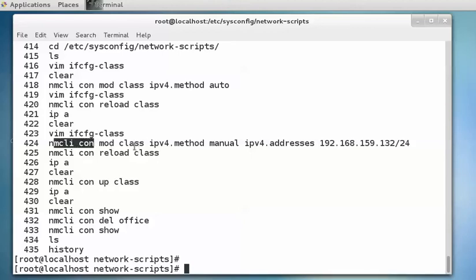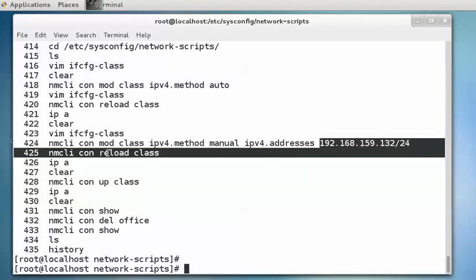So nmcli con mod, name of the connection, ipv4.method manual, then the IP address. This will be used if you want to change the IP address, or you want to edit this connection. Here in this command I am changing the IP address from DHCP to the static address, and this is the address I have given, right? And this is the command which is used to reload the connection. And in order to delete a connection, you can use nmcli con del, then the name of the connection, right?